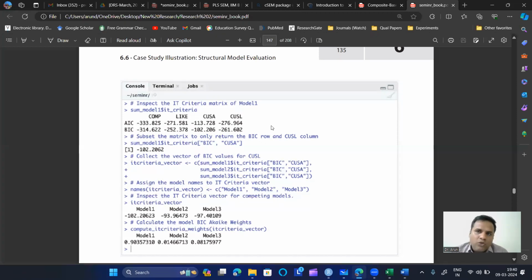Don't sail in two boats. Don't sail in the boat of mediation and moderation. Take one and stick to it and go ahead. So if you sail in two boats, some reviewers might not take it in the right way, and they will reject the paper. So stick to one gun, whether mediation or moderation. That's it.